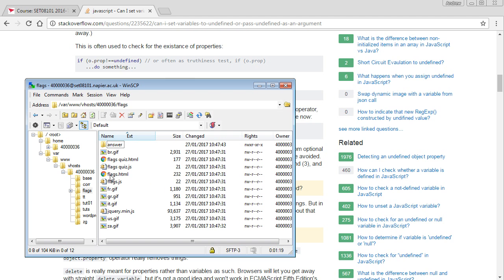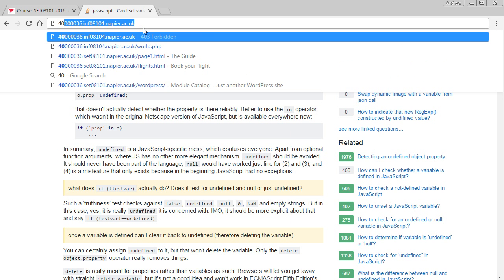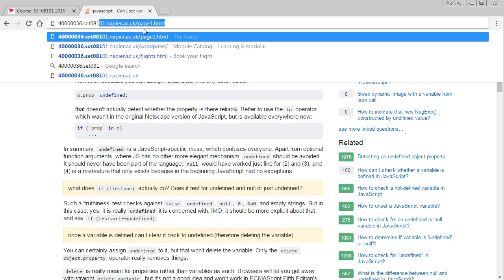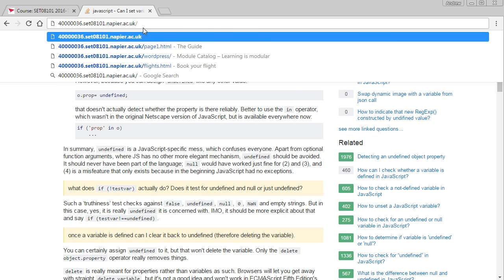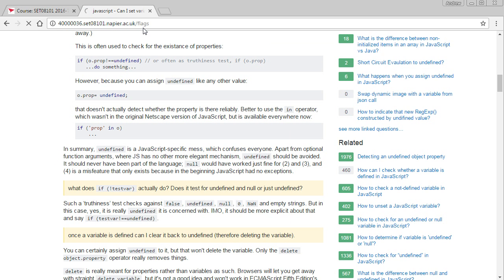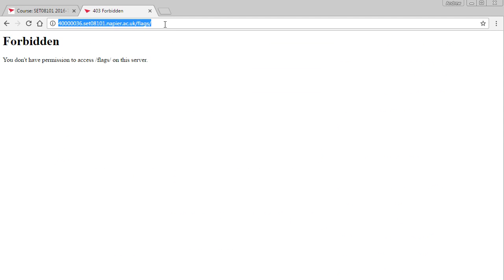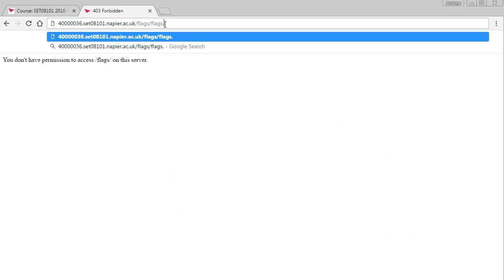Because I put this in public HTML on the set08101 server, I should be able to visit that page. So it will be flags and then flags.html. My account number is 4000036, and yours will be your matric number, at set08101.napier.ac.uk/ and it's flags. If I just do flags on its own, I should get a permission denied. Yep. But if I do flags.html, okay, I'm opening that page. It doesn't seem to be doing anything much.